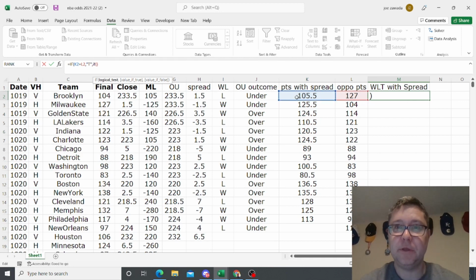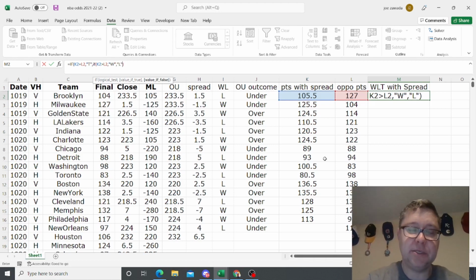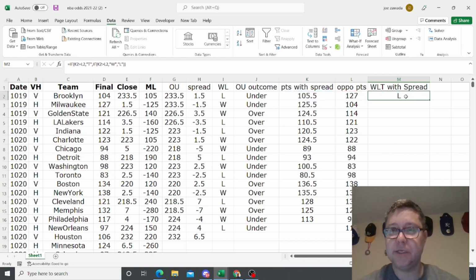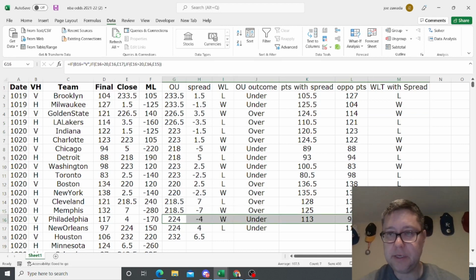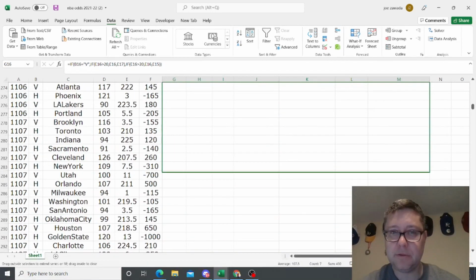So now if K2 is greater than L2, then it's a win. Otherwise, the last option is it's a loss. So we end the if statement and press enter, and we get a loss. So we're going to copy that down, and we got a win and a loss. And for each game, there should be a win and a loss, unless obviously it's a tie.